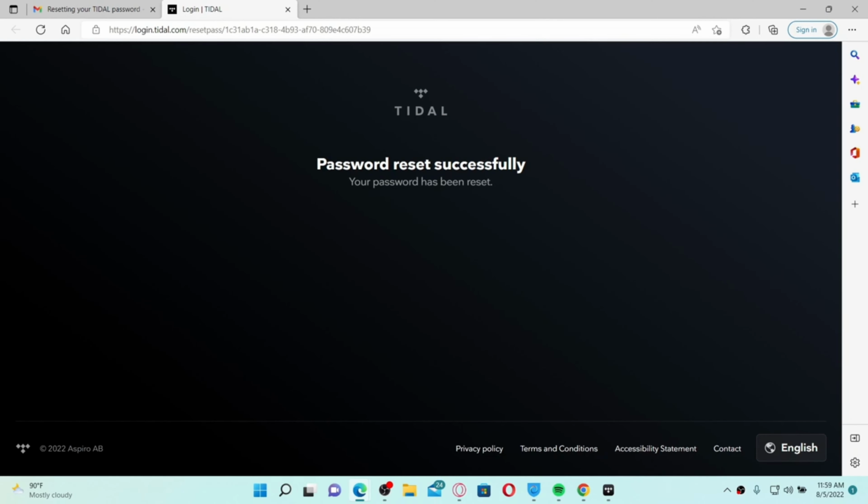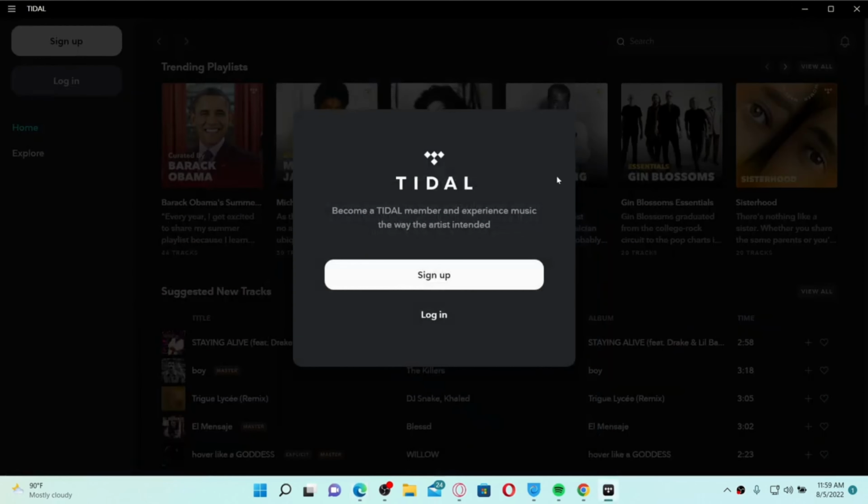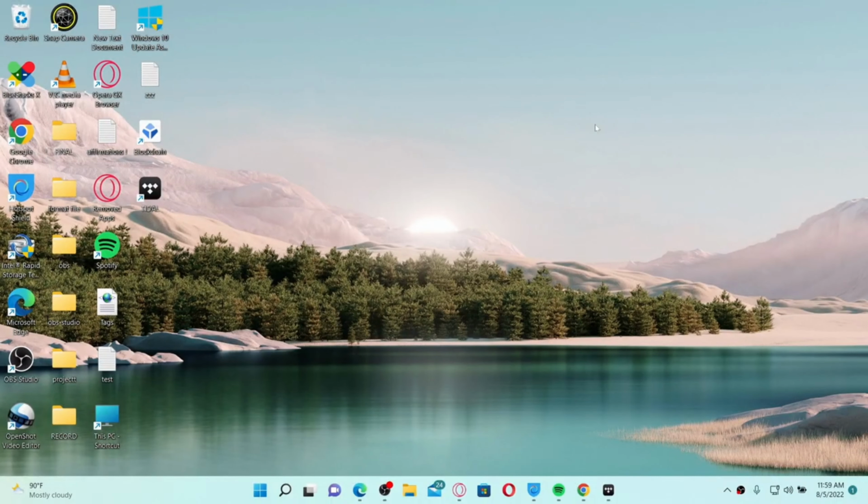Soon after you do that, you'll be able to reset your password successfully for Tidal. Next time you log into your account, you'll need to go ahead and enter the new password that you just created. That is how you can easily reset your password for your Tidal account.